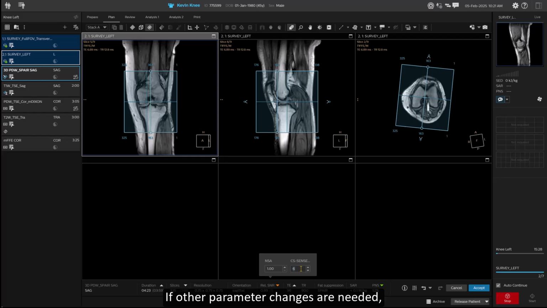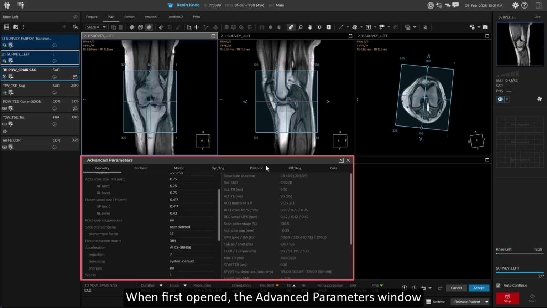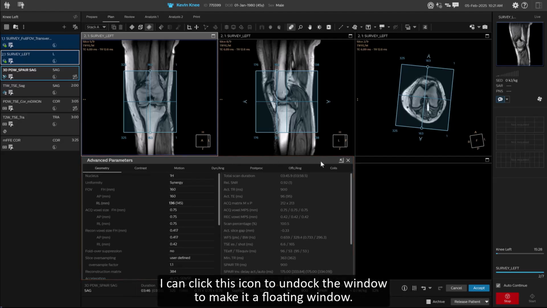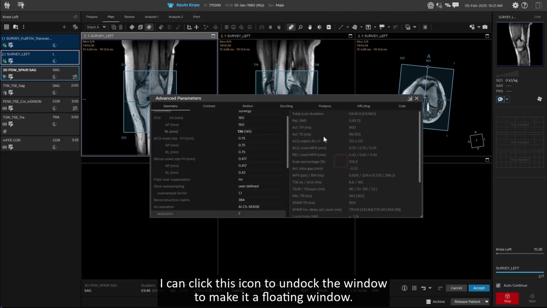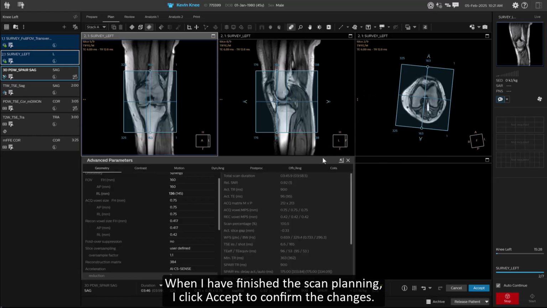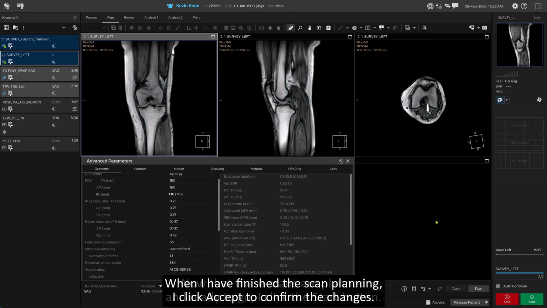If other parameter changes are needed, I click the Advanced Parameter icon. Advanced Parameters display the scan parameters available for this scan. When first opened, the Advanced Parameters window is docked in the lower viewports. I can click this icon to undock the window to make it a floating window. I click the same icon to dock it again. When I have finished the scan planning, I click Accept to confirm the changes.